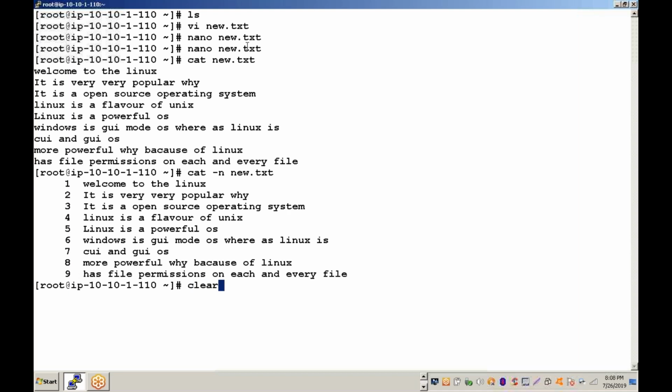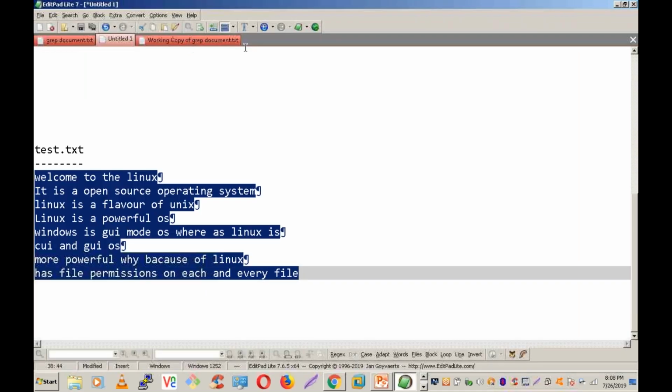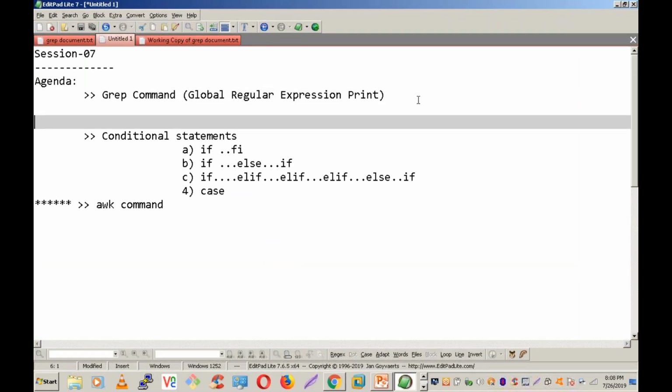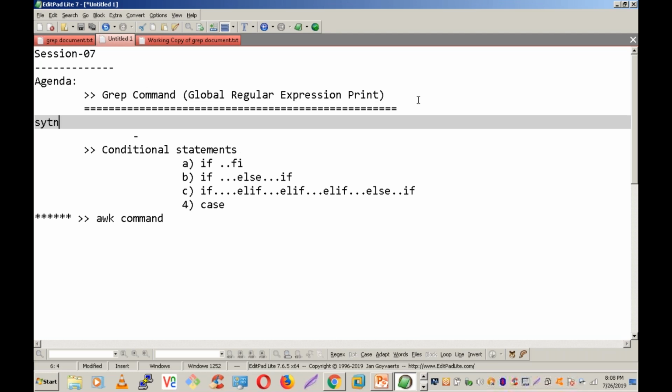Okay, first thing is, what is the syntax of the grep command? This is most important. We can execute this command in two ways. The first way is grep, then options, then the pattern. Pattern is nothing but your searching word, and then you have to give the file name. Yes, this is one way.